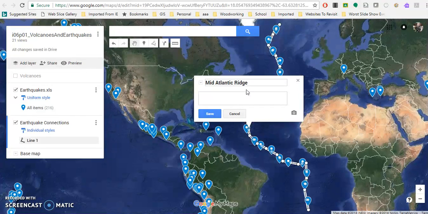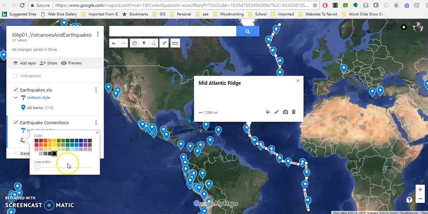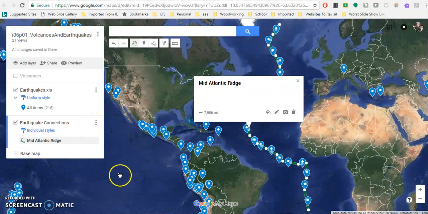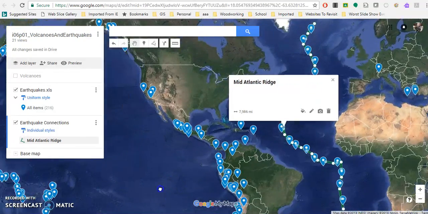So name it Mid-Atlantic Ridge. When you hit save, you can notice over here in Earthquake Connections, now it's named Mid-Atlantic Ridge. Once again, the bucket lets you change the color. I'm going green just because, and I might make that line a little bit wider. And now it's more easily seen. Okay, so that's one. You have to make that line.